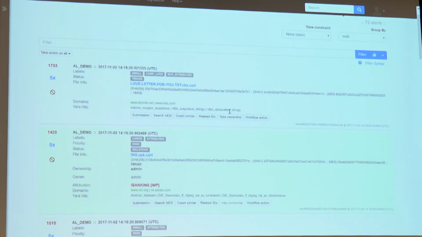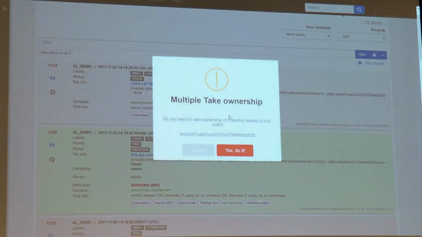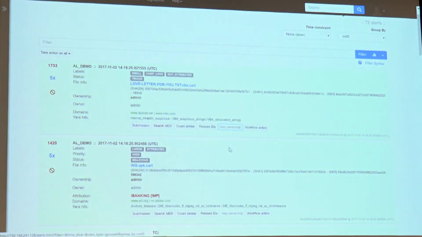And then you can actually take ownership of an alert. If I click on this one and say, okay, I want to take ownership of that alert. I don't want anyone else to process it. I just take ownership, and then done. Everyone else will say, okay, I'm processing this one.